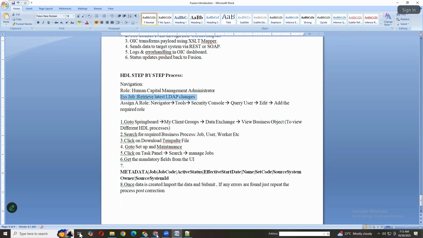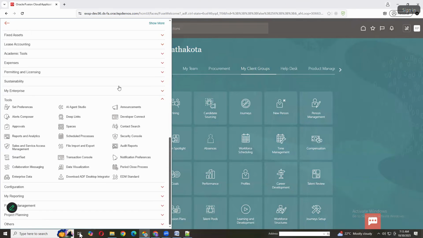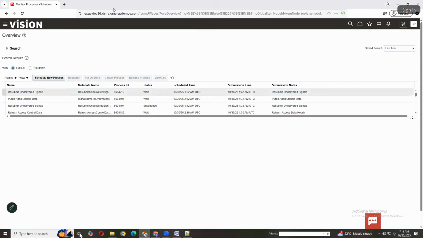Now, how do we run an ESS job? The navigation for running the ESS job is: in tools, we have something called scheduled processes. What is a scheduled process? In Oracle applications, we used to have something called the SRS window, correct? That SRS window in Fusion is called scheduled processes. If you click on scheduled processes, it will take you to this screen. Here we will click on schedule new process.